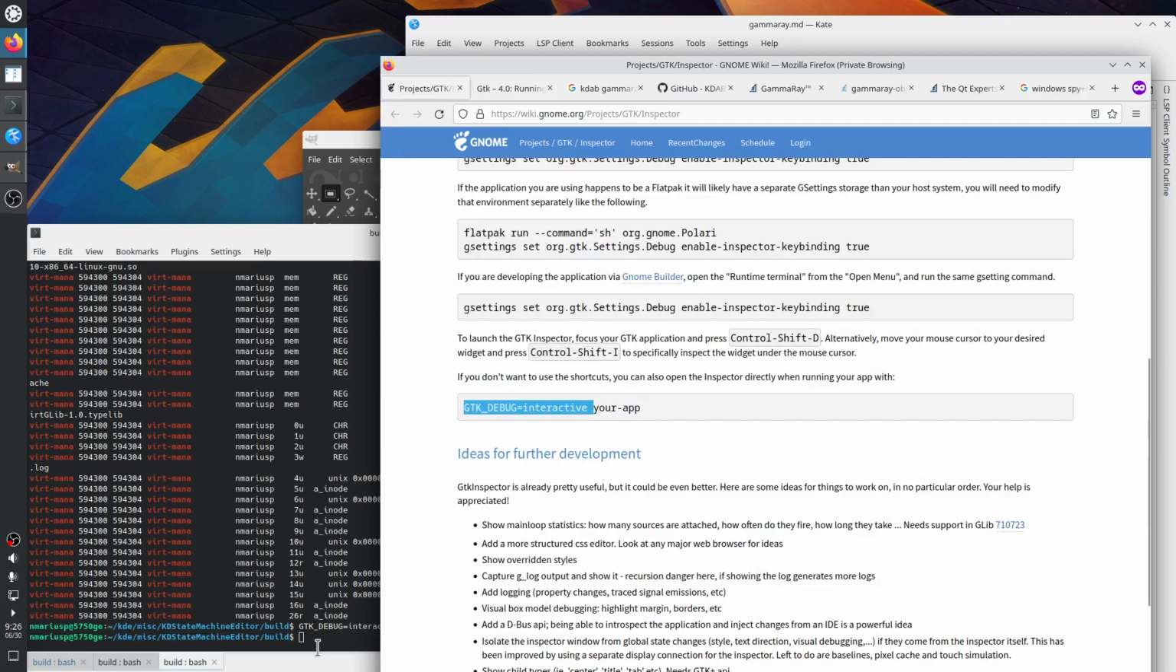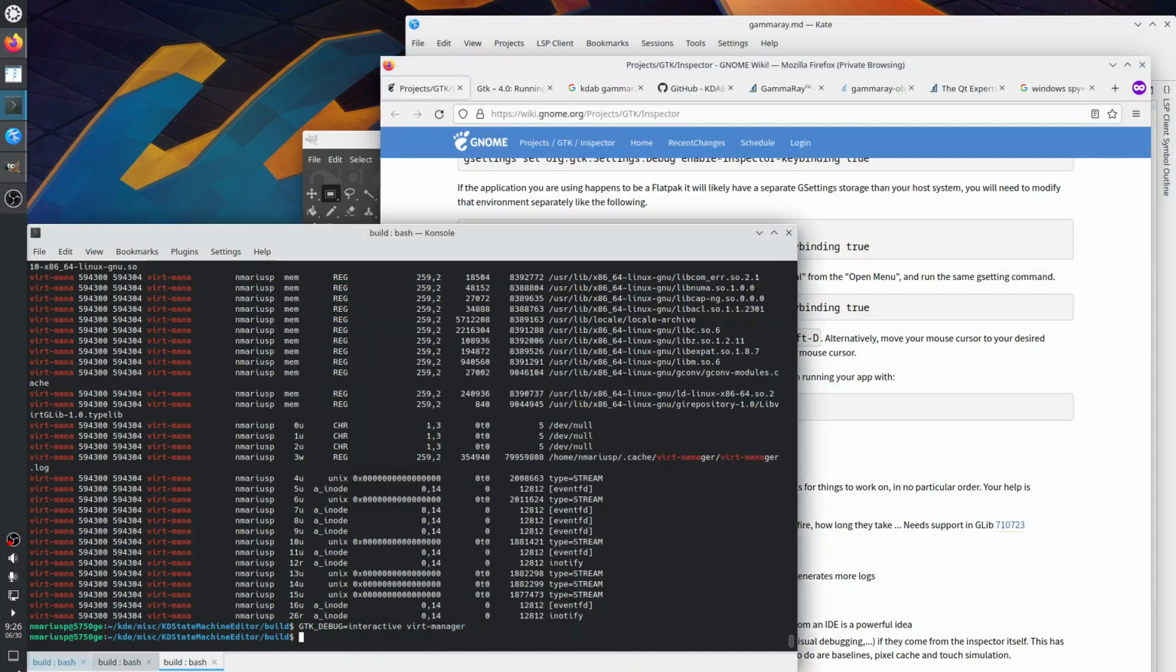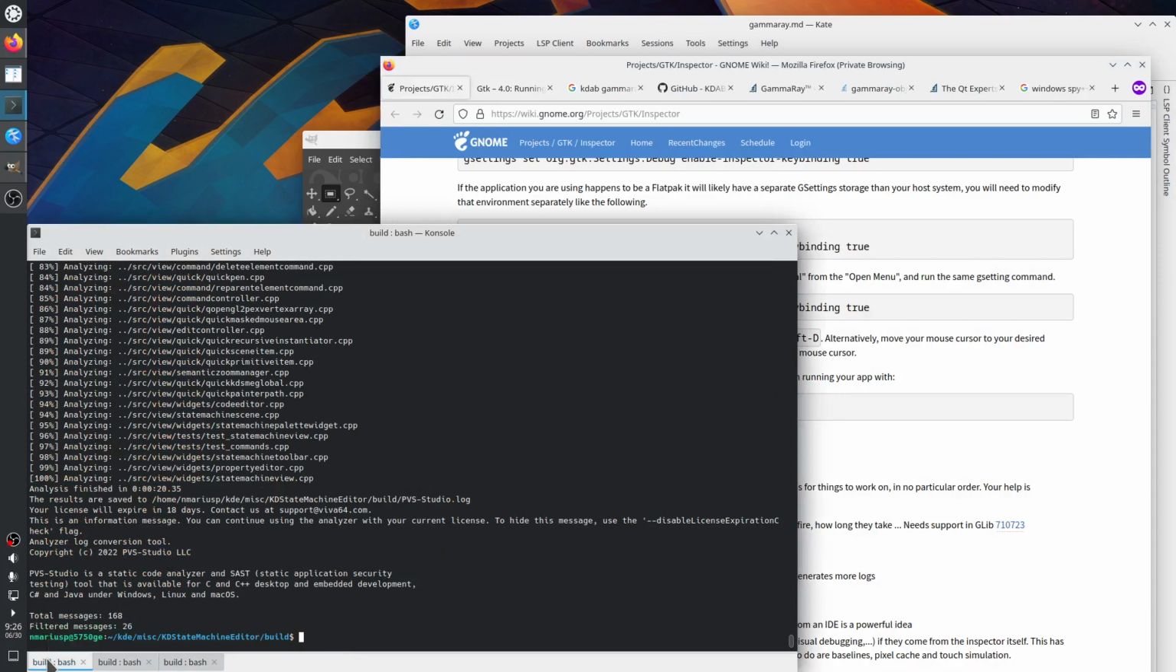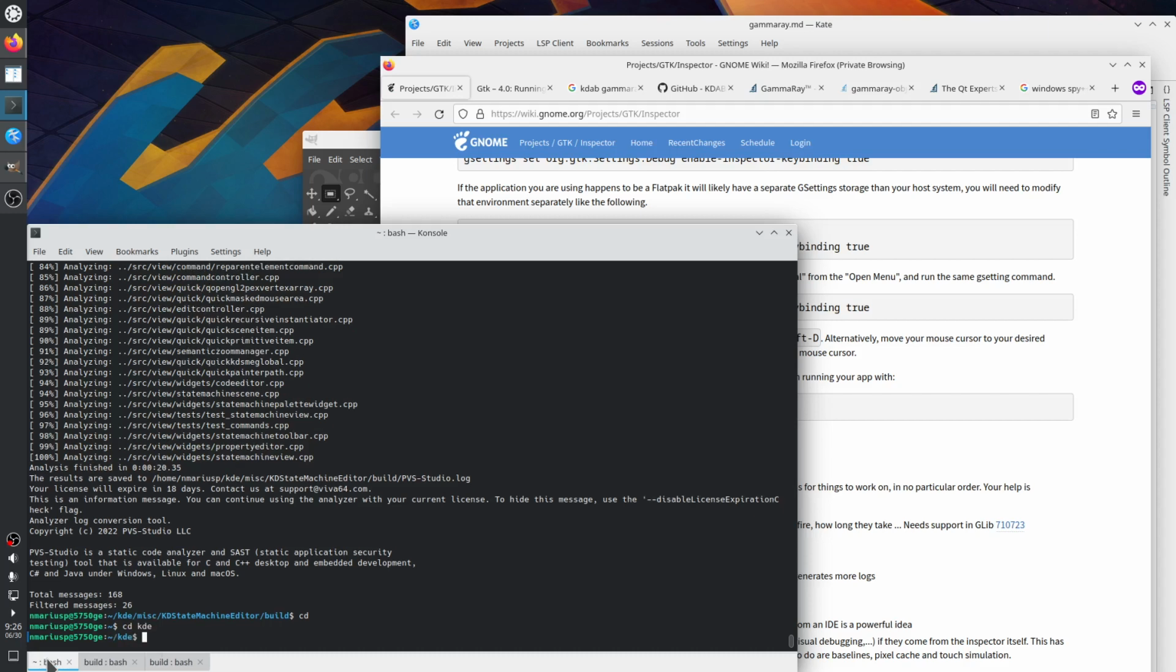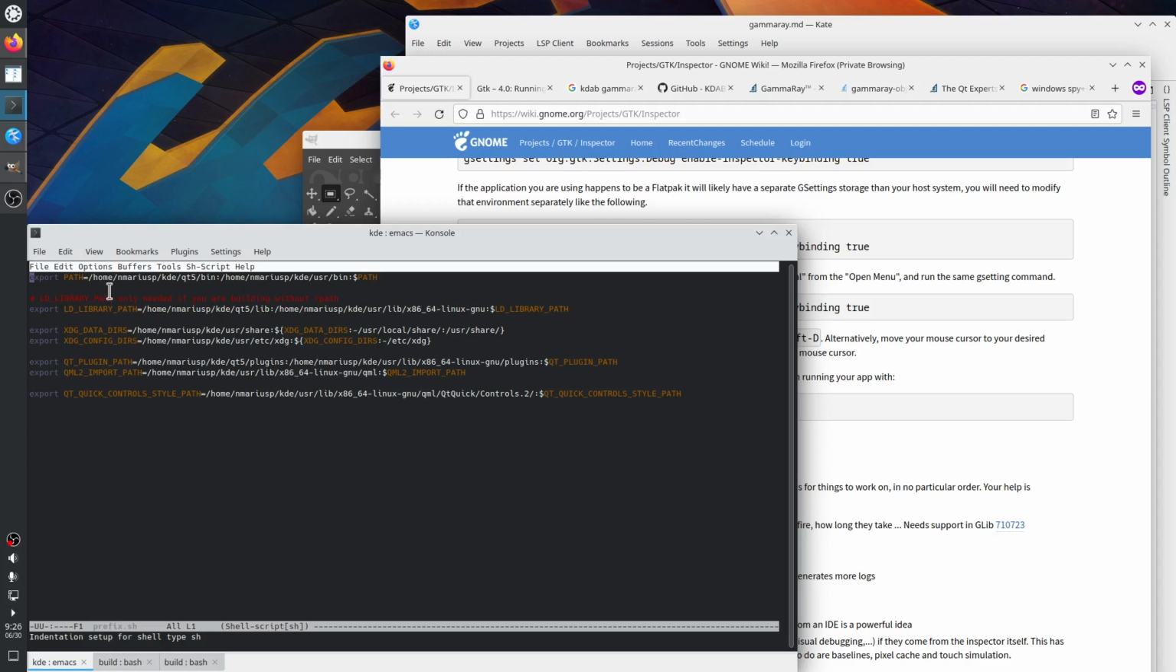Okay, let's see if we can start it in action. So we go cd. So I have built my own Qt because I want to build my own KDE applications, and I want to build my own GammaRay such that all three are aligned. GammaRay uses the same Qt as the KDE applications.